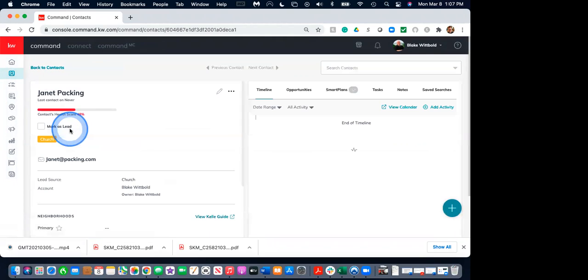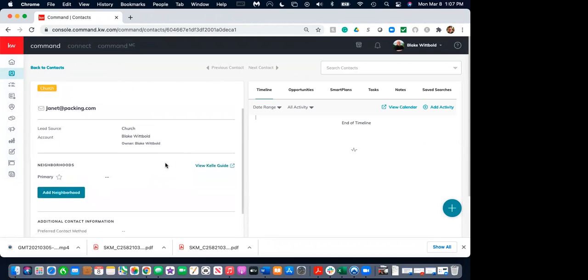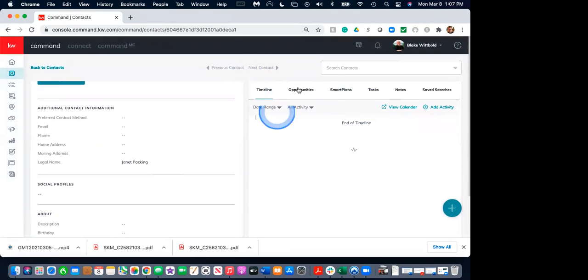Here's Janet. And you'll see this is the health score. She's got a 48% because I only put in her name and email address, basically. The more I put in, the healthier it becomes. And then this side is her timeline. It shows you what activities you've encountered with Janet, how you've helped her. Maybe she's texting you back and forth. If she's using that Twilio number that's connected, those texts will end up in here as well.